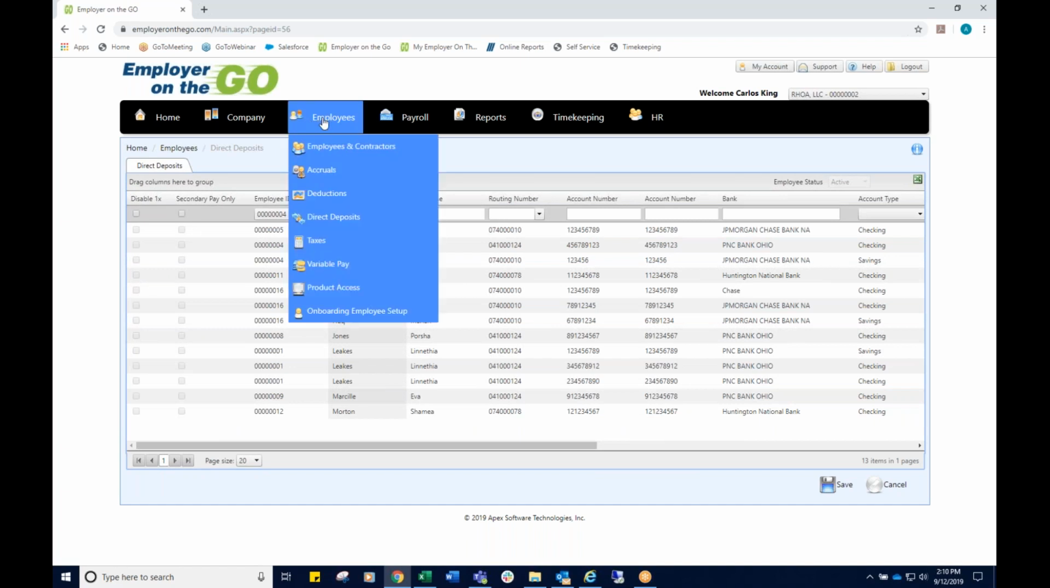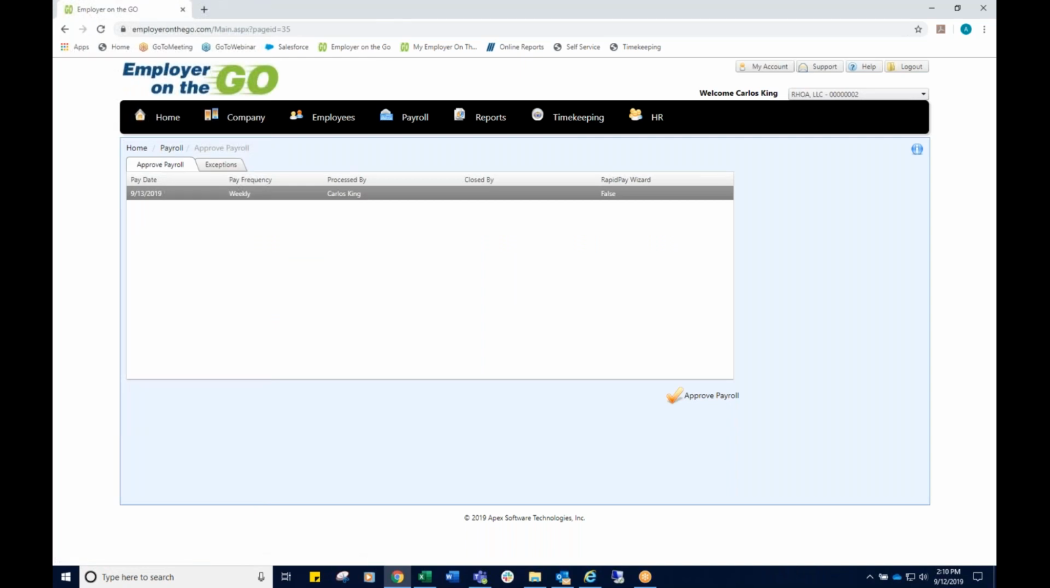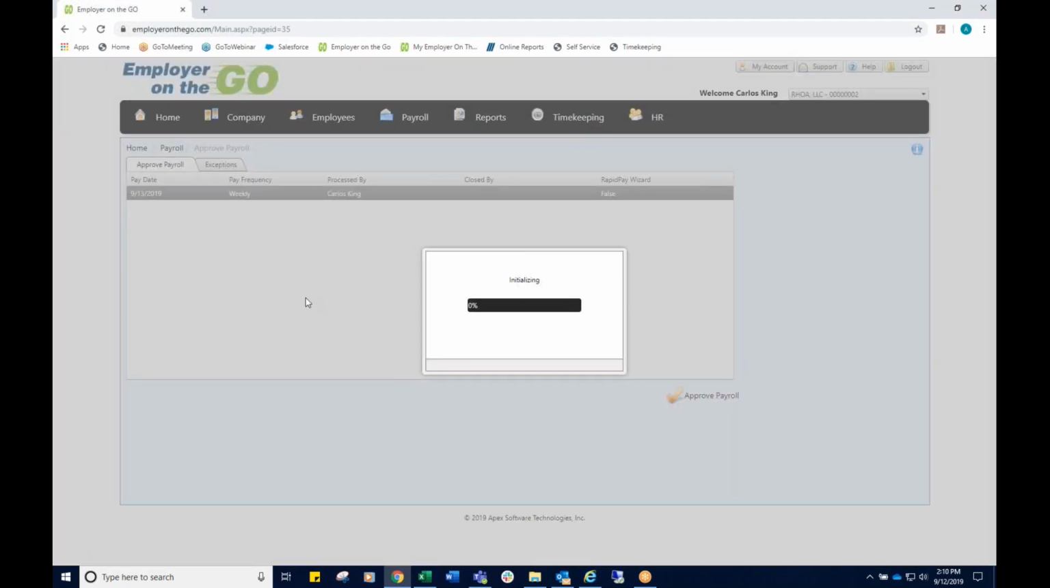And then once you have them set up, you can process the payroll through. And you will be able to see what the pay stub looks like. So let's go ahead and run this pay date for September 13th. And let's take a look at Mariah's accounts to see how it looks on her pay stub.